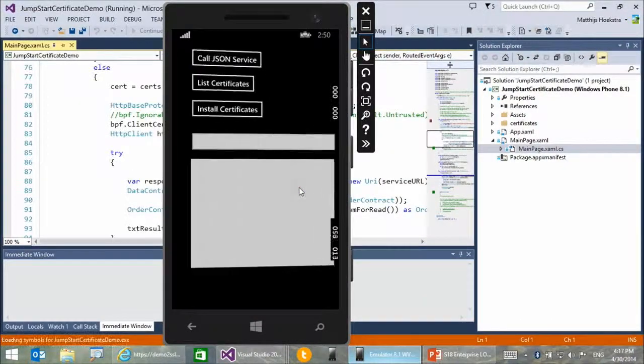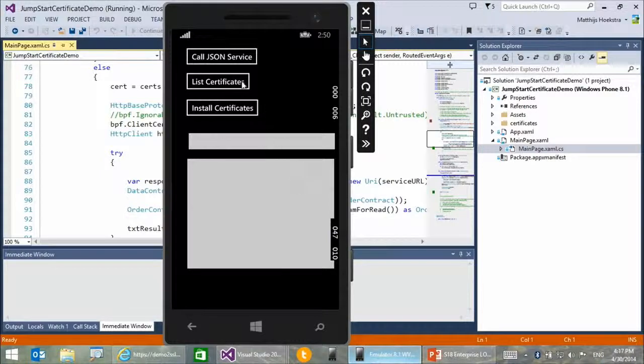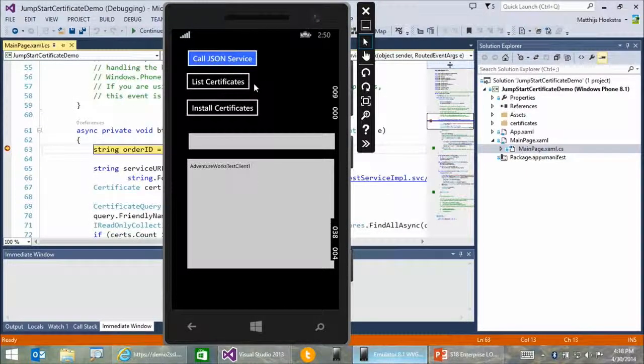So my self-signed certificates are not trusted on this phone. I have a few pieces of code. No, there's no certificates installed. I have a client certificate I can install through code. I will just do that for now. So you'll see that's listed now, and I will call it JSON servers.